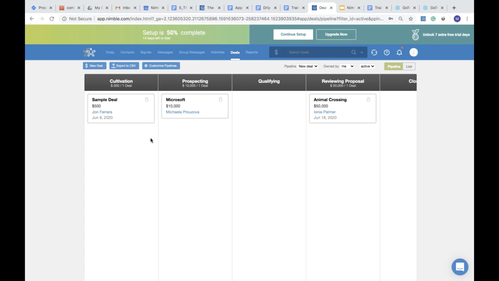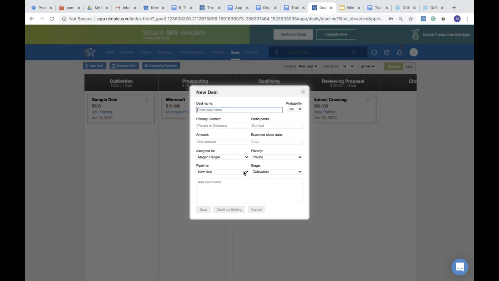To create a deal, select New Deal in the top left-hand corner. From there, you can name the deal, relate the deal to multiple contacts and companies, add the valued amount to the deal, schedule an expected close date, project the probability of closing, and choose the beginning stage for your deal.